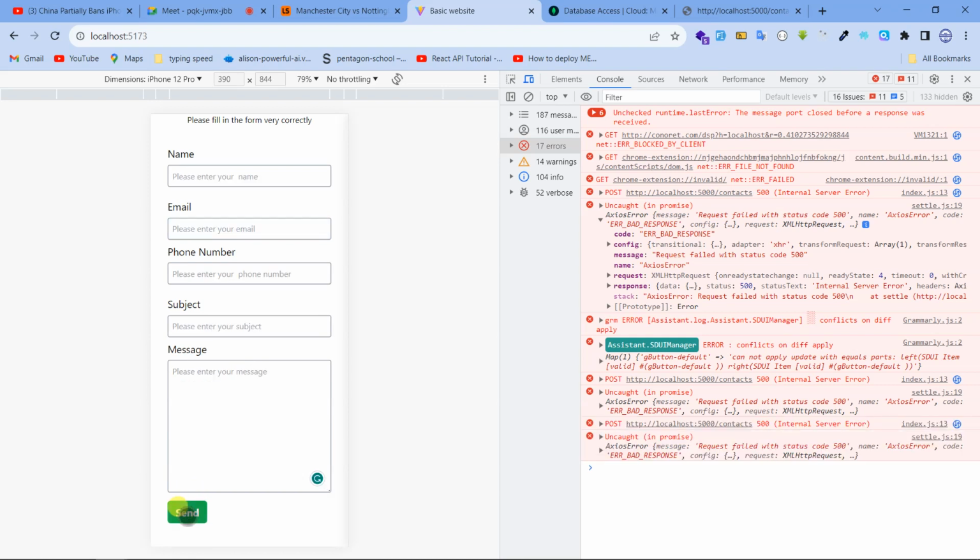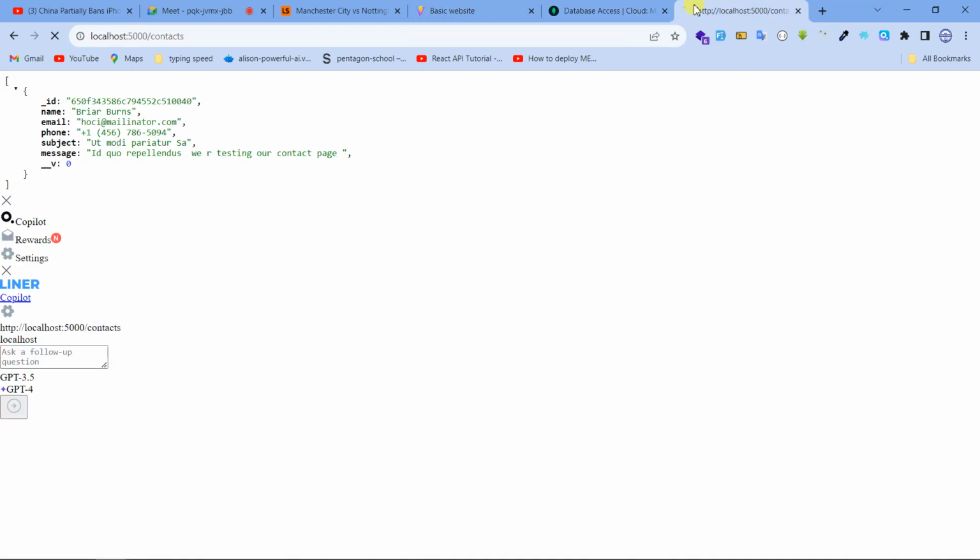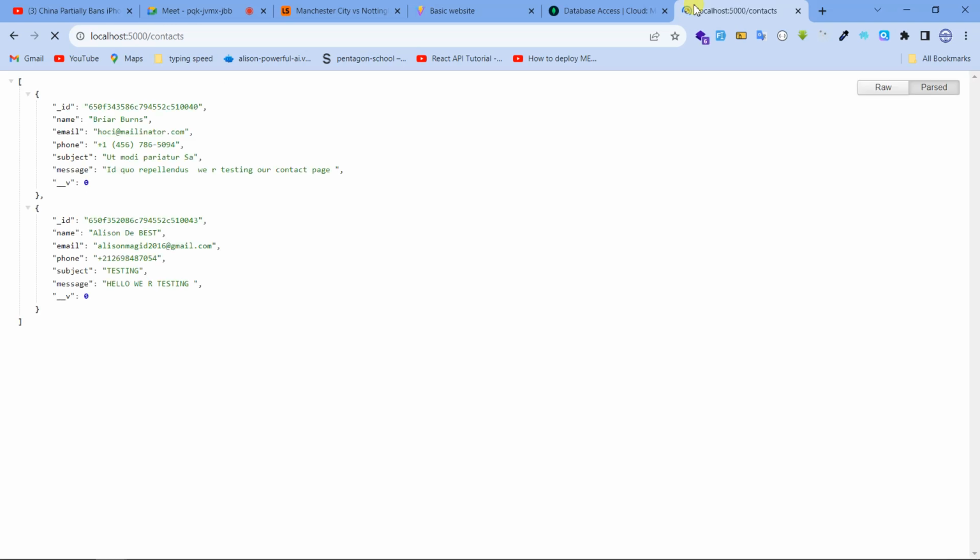This information is sent, but we receive internal error. Let's see, is the internal error the problem? Let's first of all refresh just here and see. You can see here the data is created. Alison, phone number, testing, and then hello, we are testing. Are you guys seeing up to this level? Hello? Hello, yes, I can see it. Very good. Now everything is working.